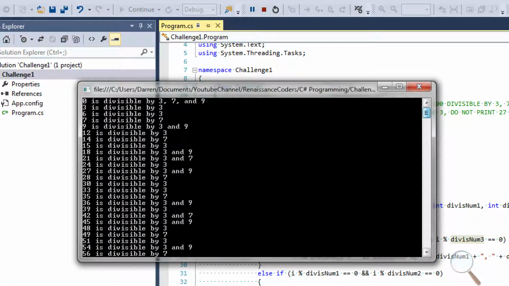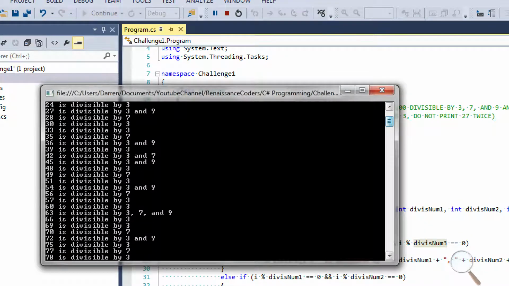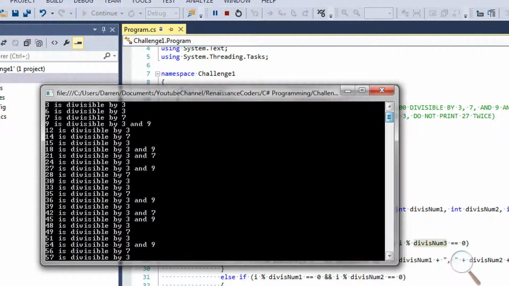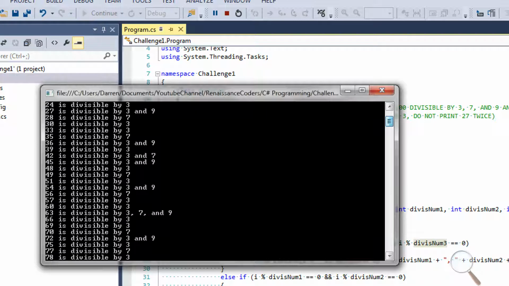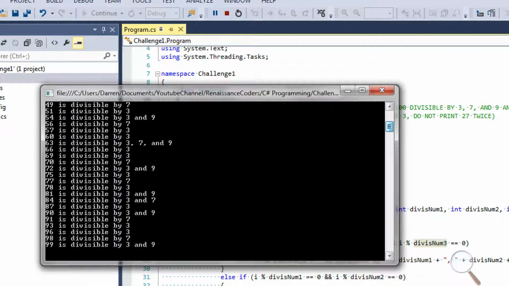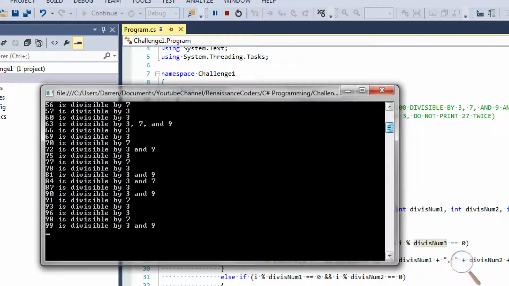Okay, so we can go ahead and start up at 0. 0 is divisible by 3, 7, and 9. If you divide 0 by 3, 0 by 7, 0 by 9, you're going to get 0. So that's correct. 3 is divisible by 3. So you can see, you can check all of these numbers, and they should all be correct. Down here we see 63 is divisible by 3, 7, and 9, so that's correct. All right, so it looks like it worked perfectly for my program.